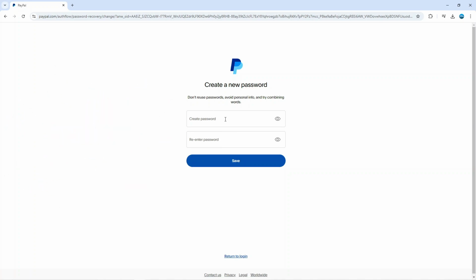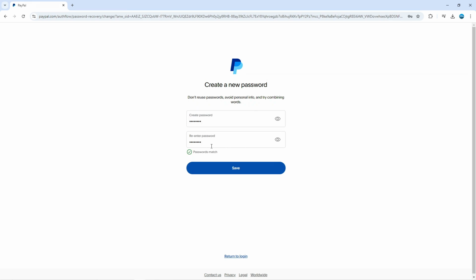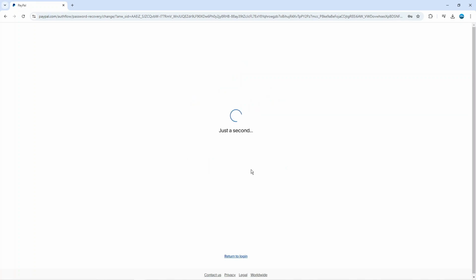At this point you want to go ahead and create your new password, and after doing this make sure the passwords do match. If you've done that successfully, we're going to get a tick down here. Once that's done, just click the blue save button. As you can see, it now says new password created.